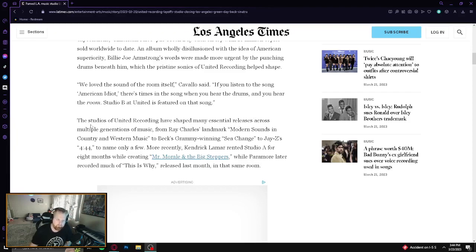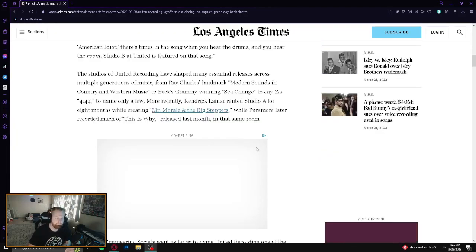The studios of United Recording have shaped many essential releases across multiple generations of music, from Ray Charles' landmark Modern Sounds in country and western music, to Beck's Grammy-winning Sea Change, to Jay-Z's 444, to name only a few. I still work in the audio industry, and I happened to work at United while 444 was being made. More recently, Kendrick Lamar rented Studio A for 8 months while creating Mr. Morale and the Big Steppers. Paramore later recorded much of This Is Why, released last month, in that same room, Studio A.